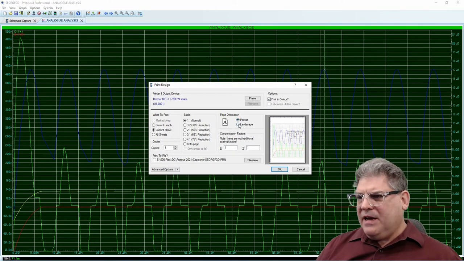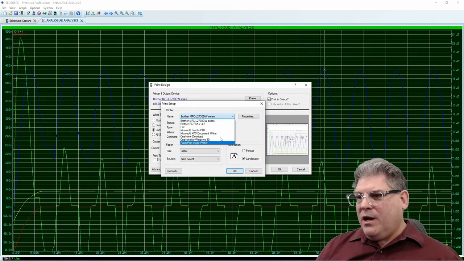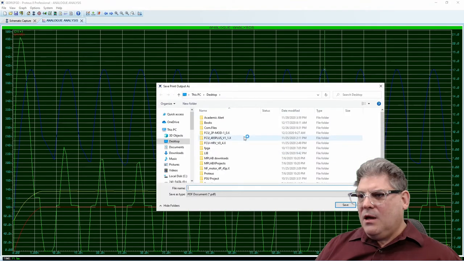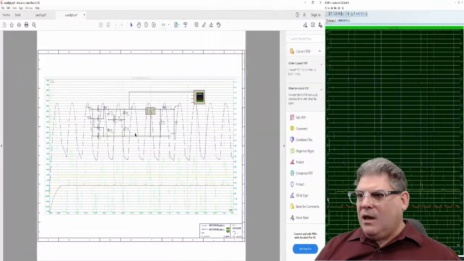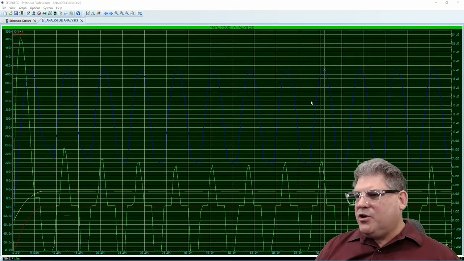And so we'll set it to landscape and color, and we can change the printer from my physical printer to a PDF, Microsoft Print PDF. And so we want to fit to page and say, okay. Here we go. So I'm going to just put it on my desktop and give it some logical name. And it's laid it over top of the design, which is not necessarily what I wanted. But let's try again here.